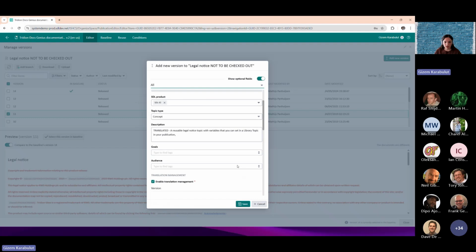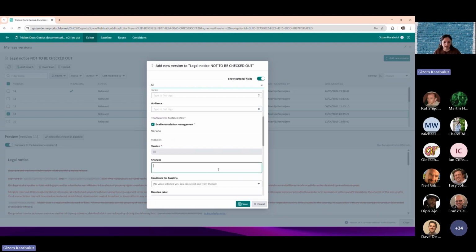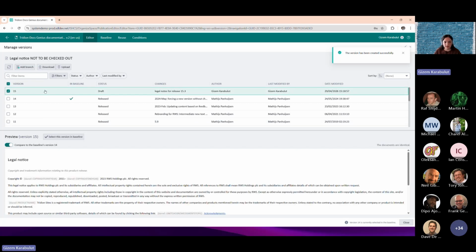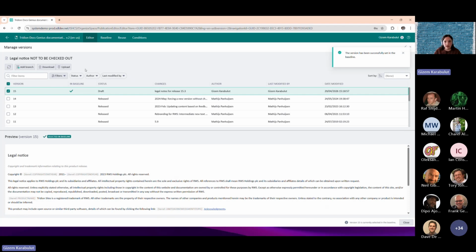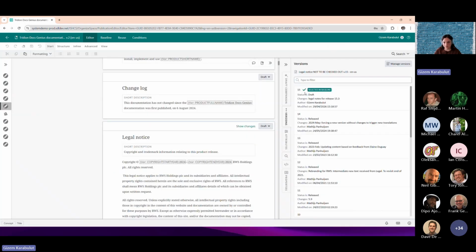So they can define here the changes, or let's say legal notes or release 15.3, and the new version is created, and I can set this new version to the baseline. And when I close this model, here you see the 15th version is created and it is selected into the baseline.